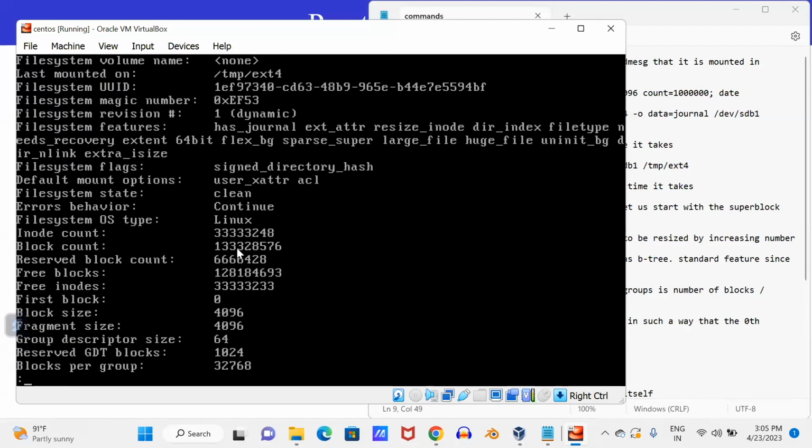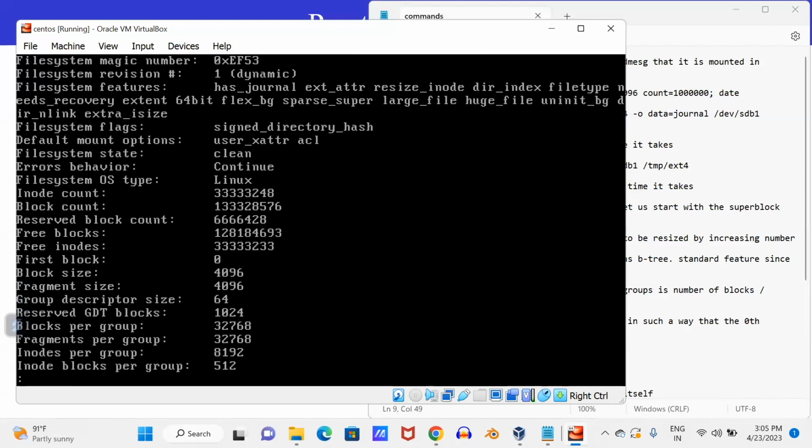So if you look at this, it has a block count, and like I said, it has something called blocks per group, 32768. So this block count divided by this blocks per group will give you the total number of block groups. I told you about the block groups, right? They are nothing but bunches of blocks which are partitioned together, right?